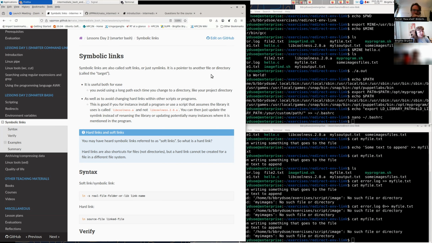For ease, of course, if you have a long path you have to write each time you change to a directory. Like, for instance, the project storage directory on many of the systems in Sweden. Then you could make a symbolic link and then just say cd my storage, and then it goes there instead of typing in something like /project/my storage directory/my name/something and so on. So it can be very long, and you can then go there more easily.